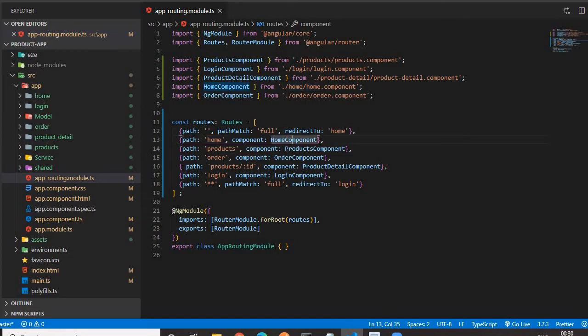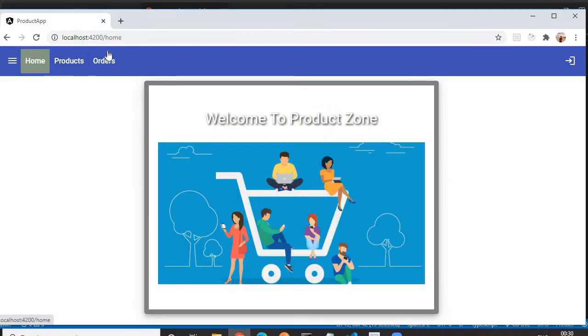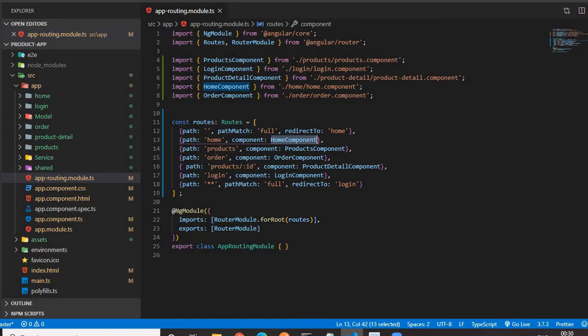So it means when this path is activated, this component will be rendered. I mean if I go to the home page, my home path is activated, so that's why my home component is being rendered. Clear? So likewise, if my product path is activated, the product component will be rendered. If the order path is activated, the order component will be rendered. If the login path is activated, the login component will be rendered. And this path we will come to later. Okay, so in this way we can configure our path and its corresponding component.